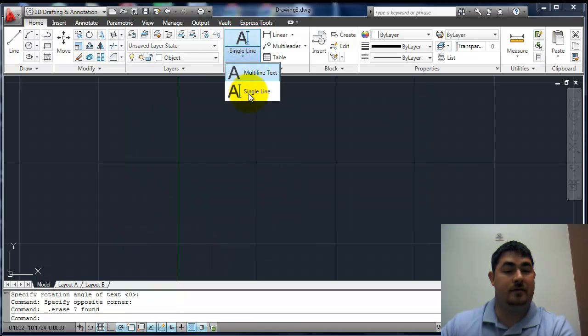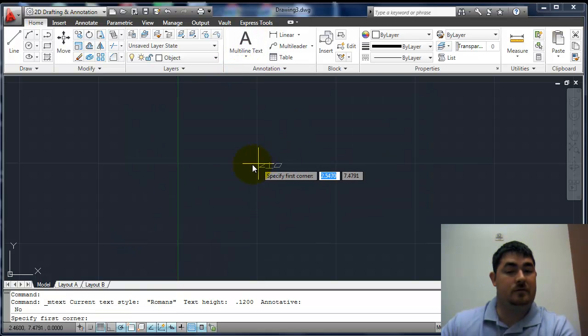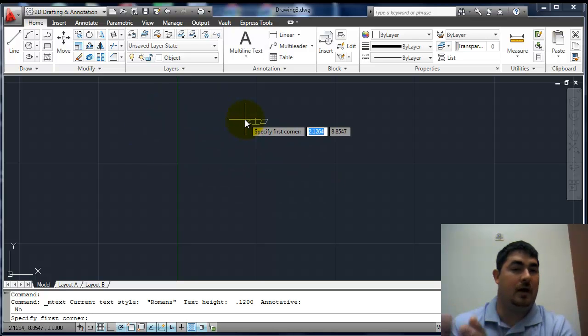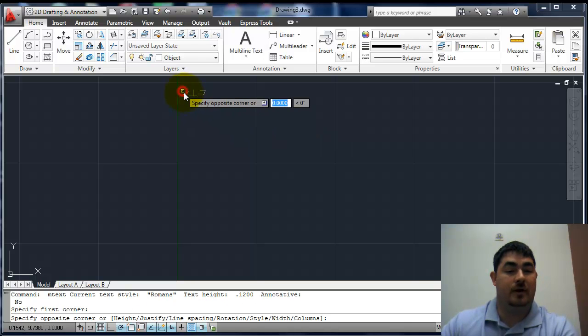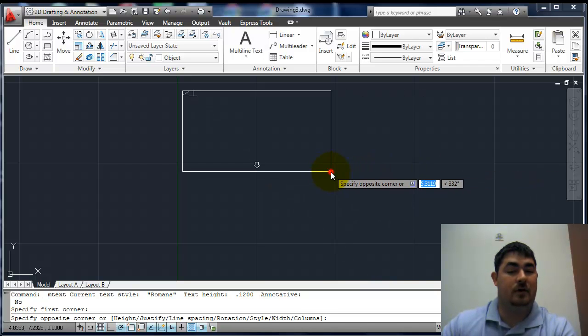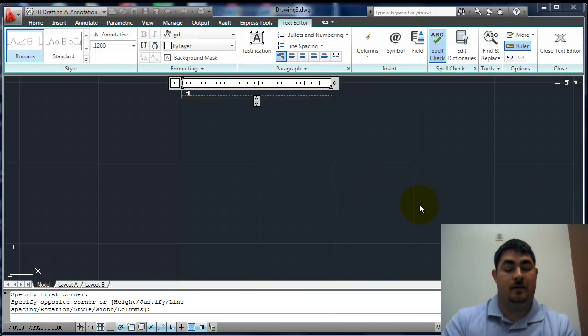mText, on the other hand, is kind of just a block of text. It's always going to stay together, which is both good and bad, depending on what you want to do. So when I click, it's going to kind of define an area for this text to fall into. So I'm going to click there, and type a couple lines of text.